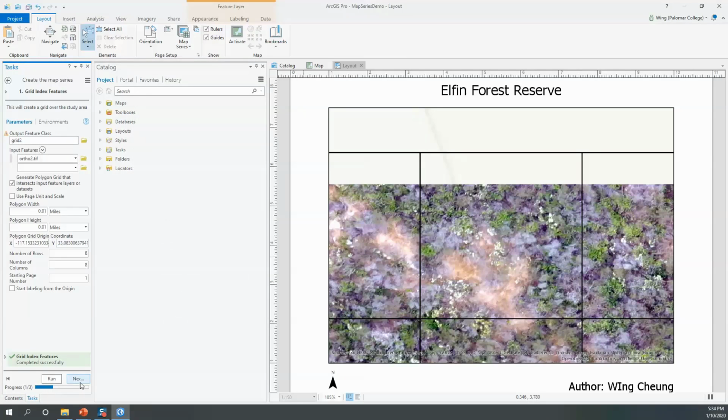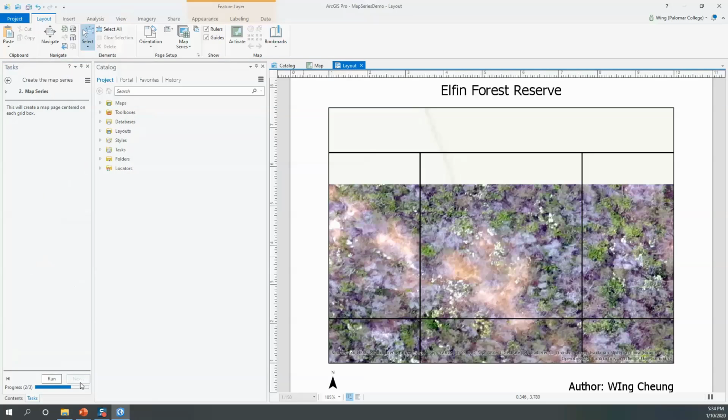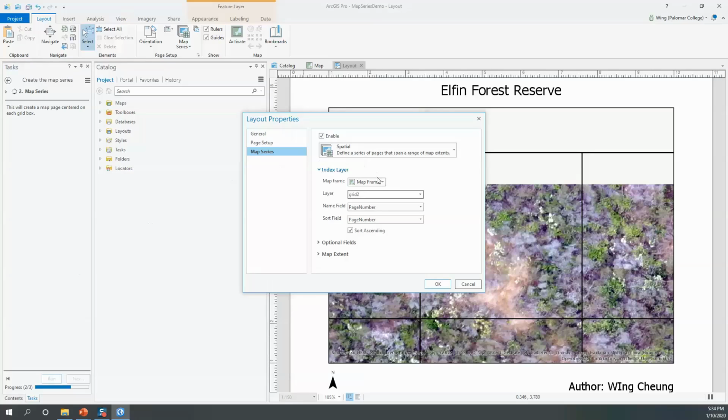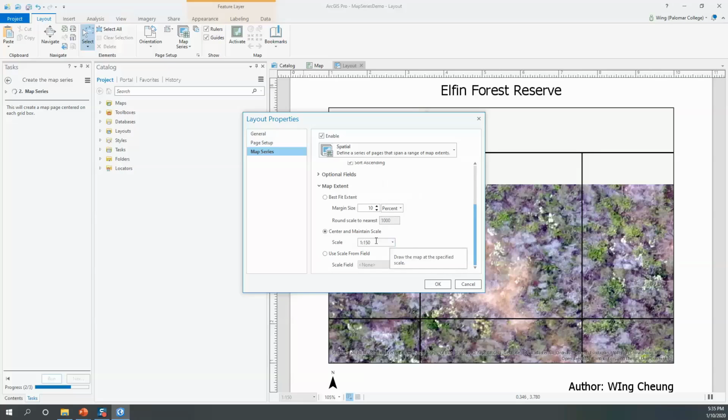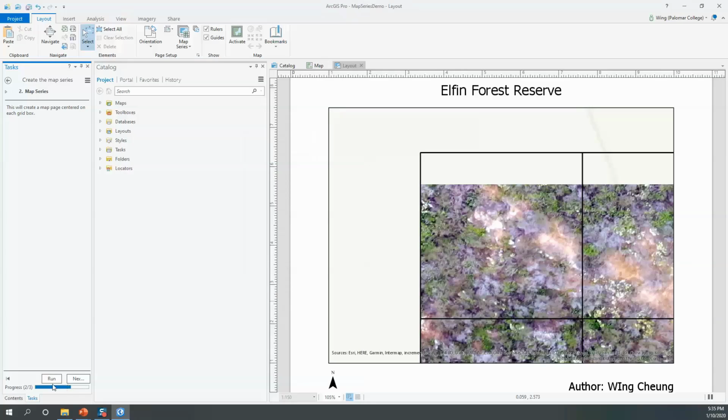Then I'm going to run the next step, which is to build the actual map series. And here, make sure that the layer is now set to grid 2, and it's going to use the page numbers for the name of the map pages. And the map extent is still set to 1 to 150. So click OK, and that is now done, as you can see from the status bar.